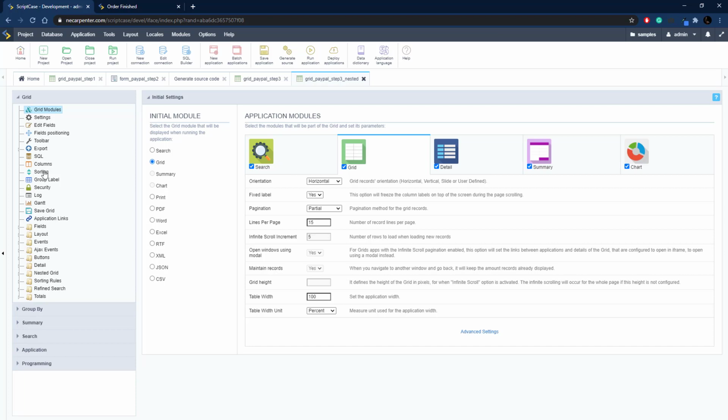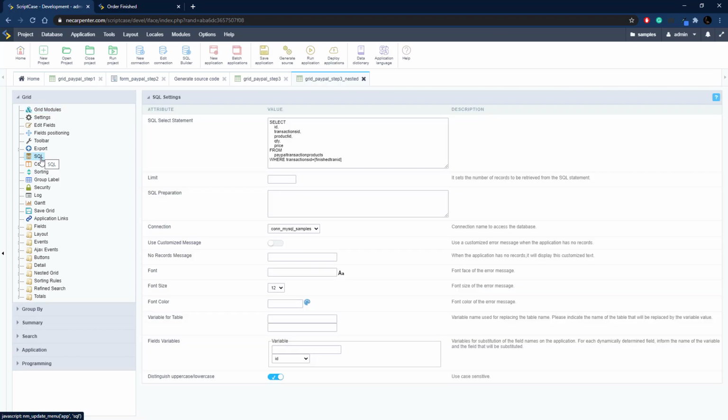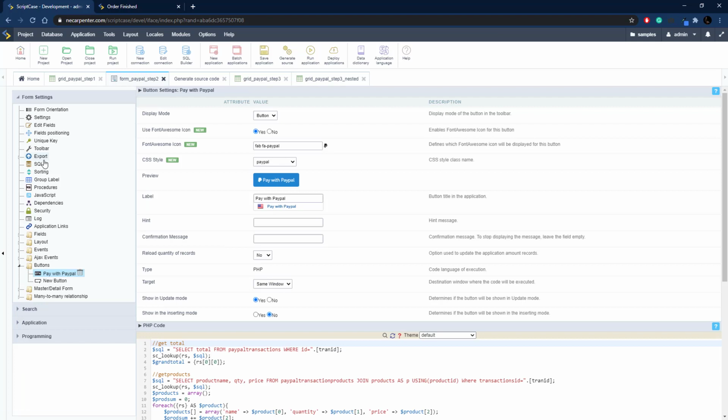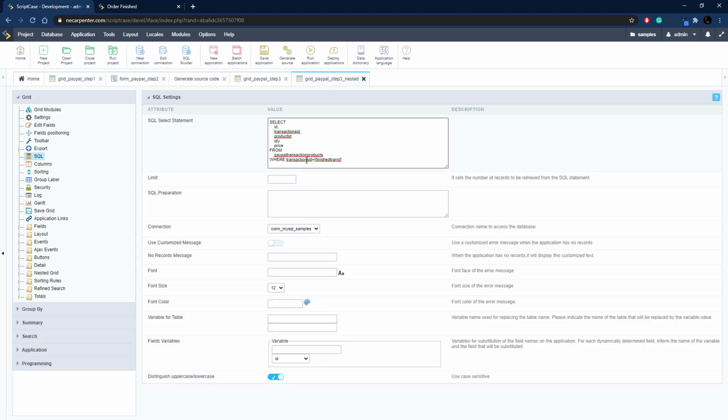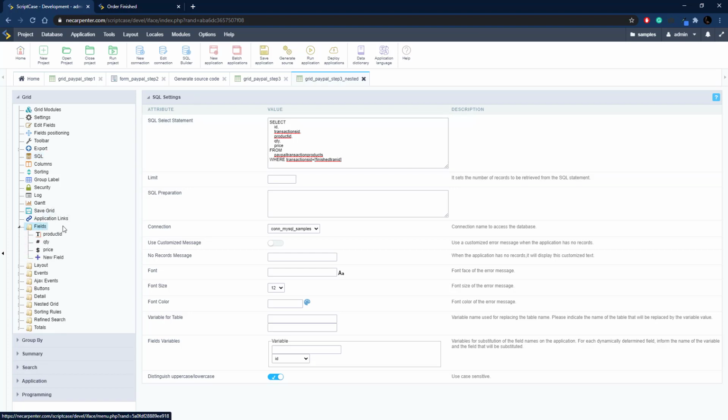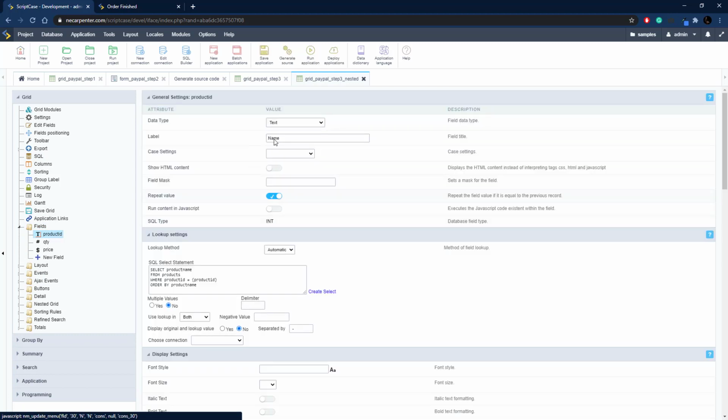This one's most simple, just a basic grid, except on the SQL. Just like on the form application, I put a where on there to limit the transactions ID. So it's pulling from the transactions products. And just like over here on the grid where I added that where, right there, limiting it by the transactions ID, I'm doing the same thing here on this grid so that it's only showing the products for that one transaction. And we're going to get that from the PayPal callback. I'll show you that in a second.